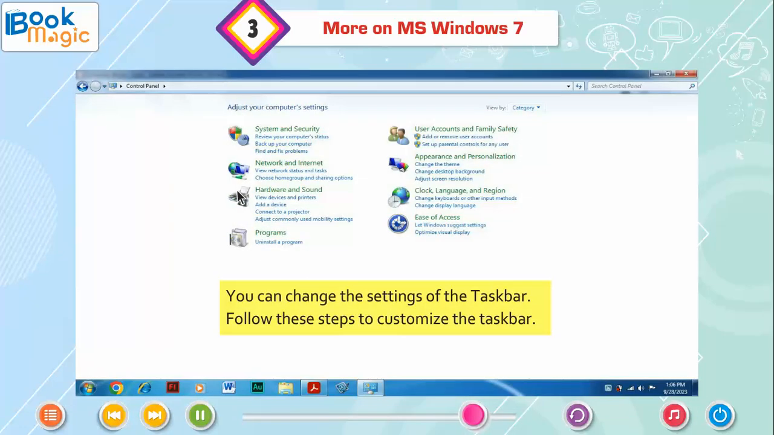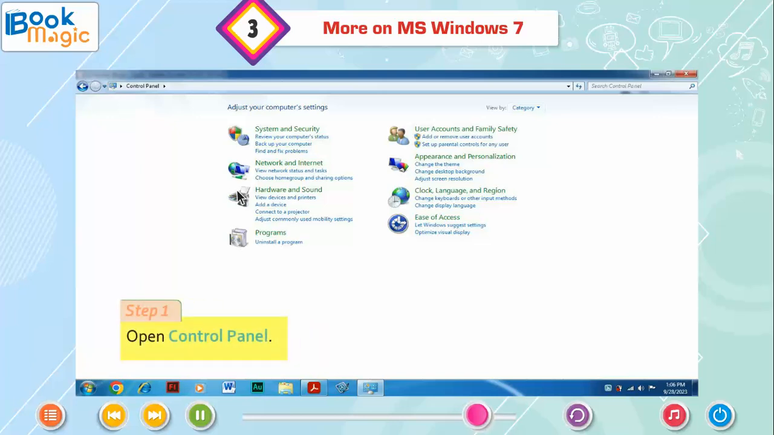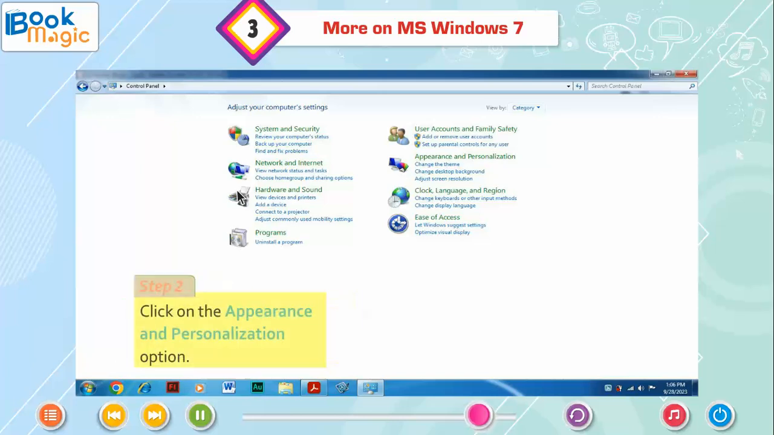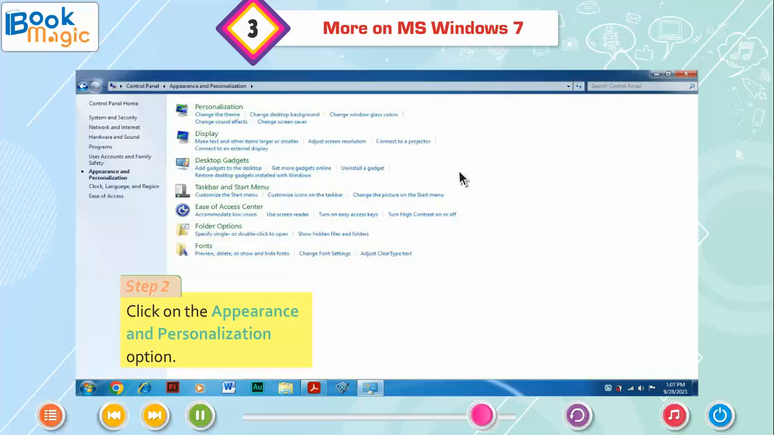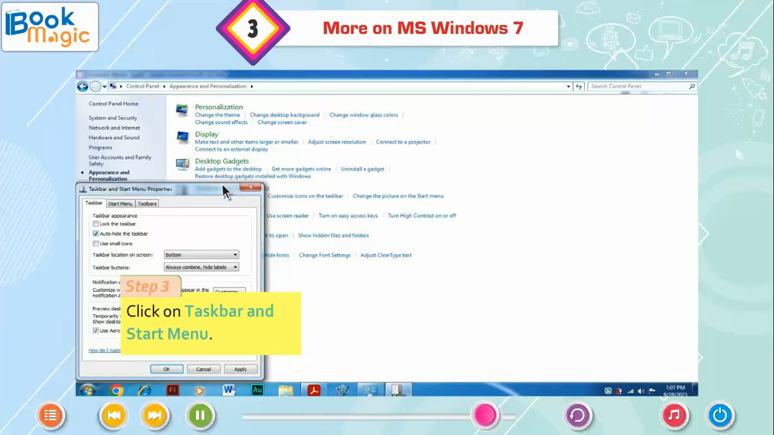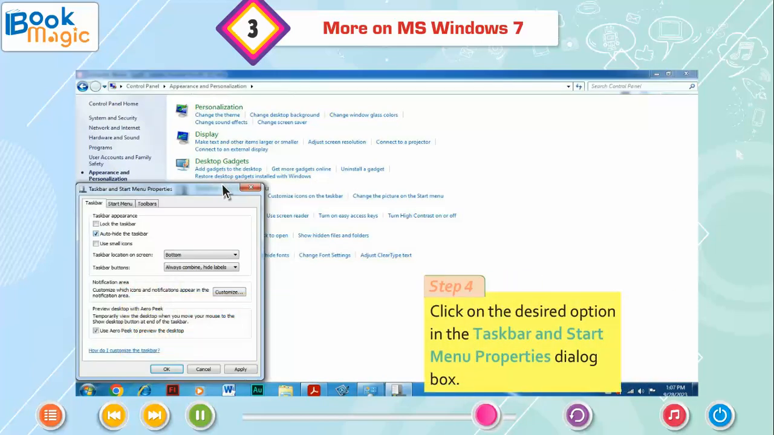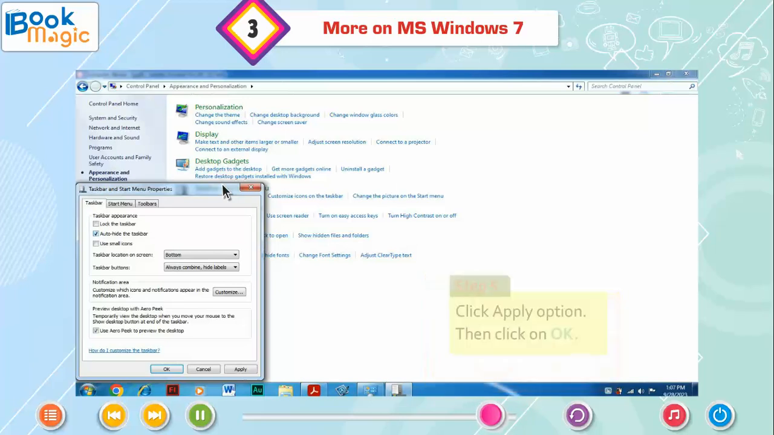Customize the taskbar. You can change the settings of the taskbar. Follow these steps to customize the taskbar. Step 1. Open Control Panel. Step 2. Click on the Appearance and Personalization option. Step 3. Click on Taskbar and Start menu. Step 4. Click on the desired option in the Taskbar and Start menu Properties dialog box.